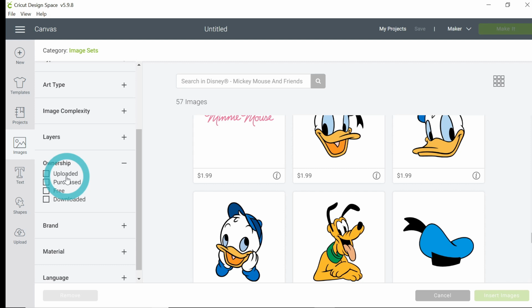So if you created a project and you included images that were part of your Cricut Access subscription, and then you no longer have your subscription, the next time you try to make that project, it's going to ask you to purchase those images.